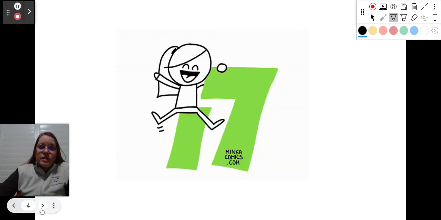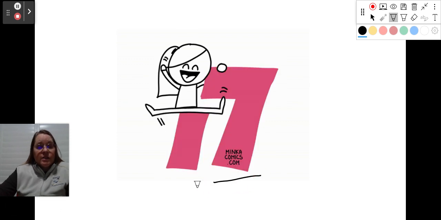Okay, let's look at this one, 17. Now, if I underline the 7, it is worth 7 because it's in the ones place. But if I underline the 1, you better tell me it is worth 10 because it is in the tens place.